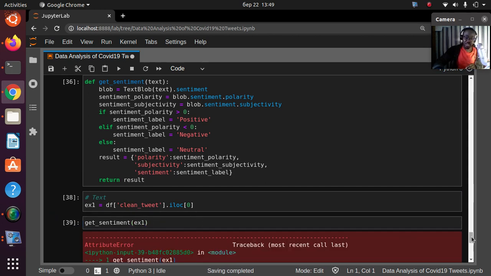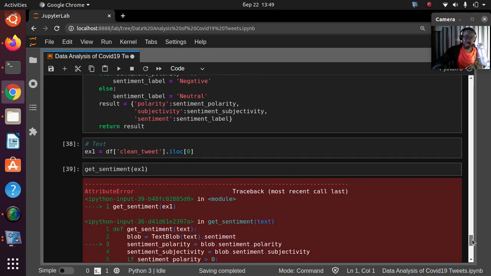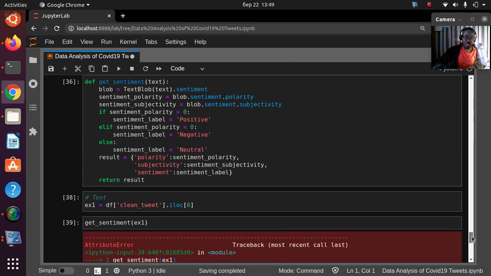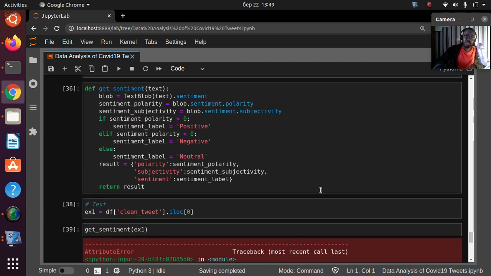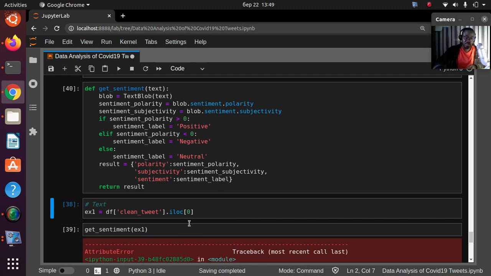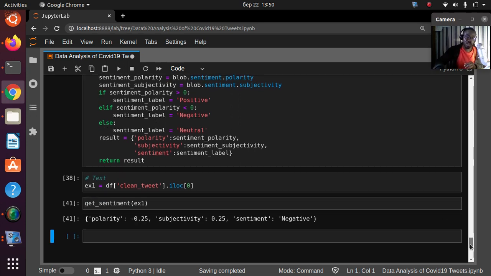So it's giving us an error here. So let's see the error that is given to us. Sentiment object has no attribute sentiment. So let's fix it. Okay, so the mistake we are making is that, so let's take it off from here, right? So that is the mistake you are getting. So I just fix it on here. Now it's going to work. But we said that it's giving us the polarity, subjectivity, and then this is negative because the polarity is negative 0.25. Very simple.